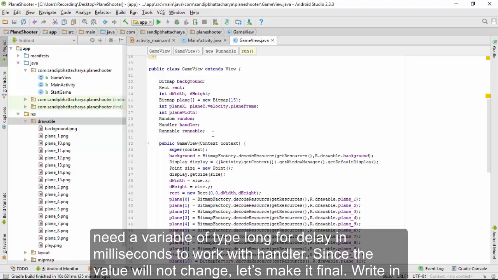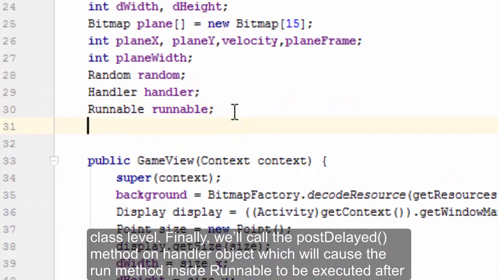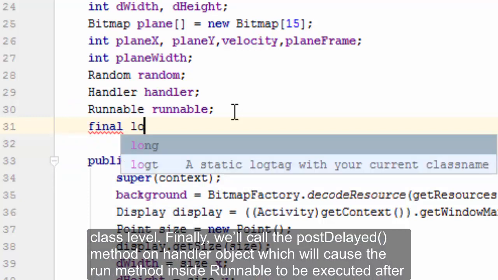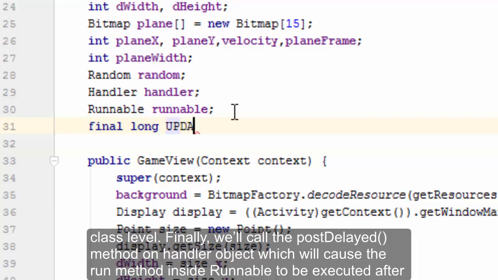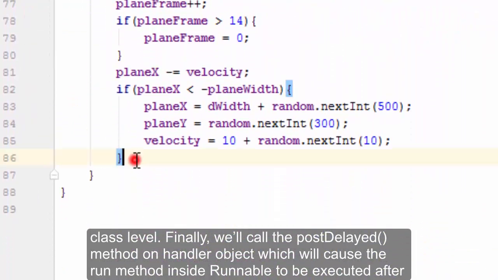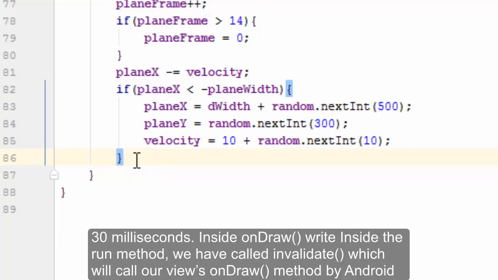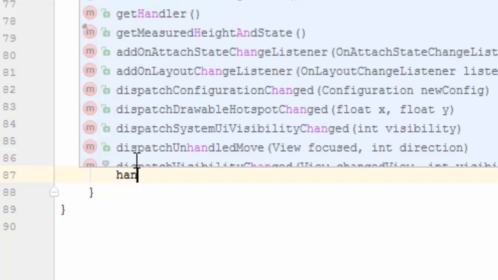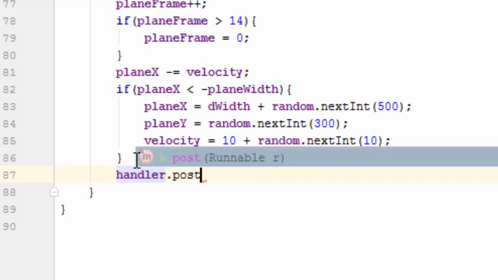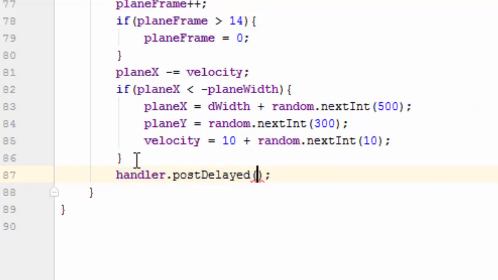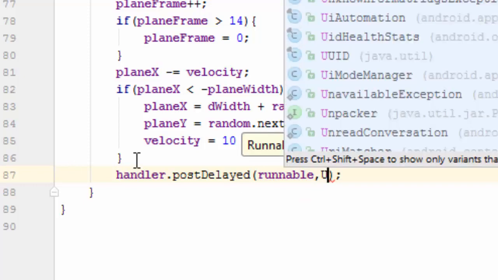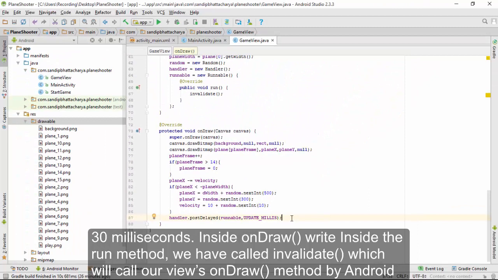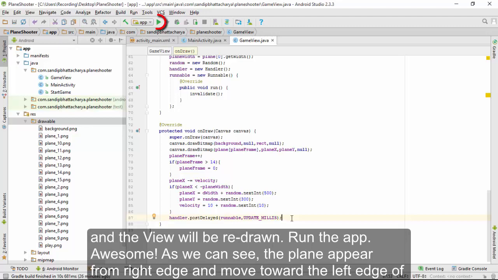As I mentioned, we need a variable of type long for the delay in milliseconds to work with the handler. Since the value will not change, let's make it final. Write at class level final long UPDATE_MILLIS = 30; Finally, we will call the postDelayed method on the handler object, which will cause the run method inside the runnable to be executed after 30 milliseconds. Inside onDraw, write handler.postDelayed(runnable, UPDATE_MILLIS); Inside the run method, we have called invalidate, which will call our view's onDraw method by Android, and the view will be redrawn. Run the app.